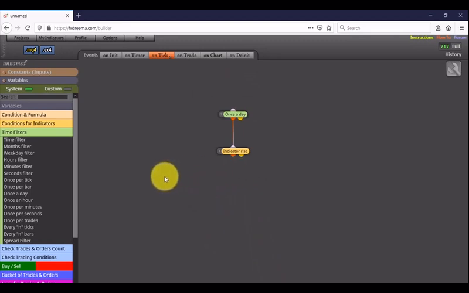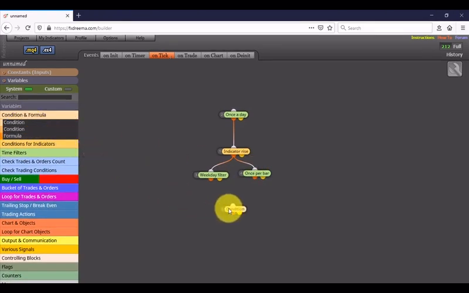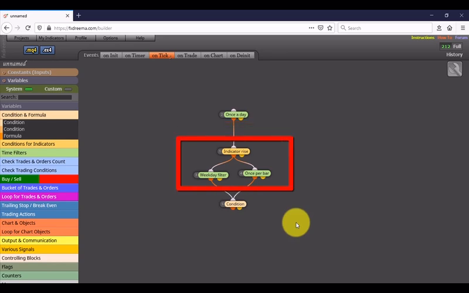We can create an unlimited amount of connecting lines from one origin block to many destination blocks. As well as the opposite. The EA will execute all blocks in the order established by those connecting lines. In our example, this one will always be the first, then those below it, and finally this one.